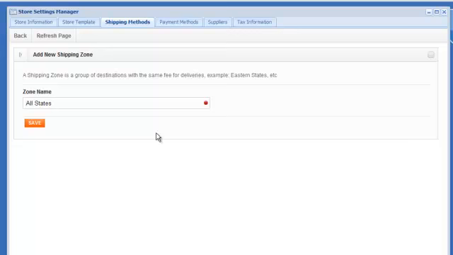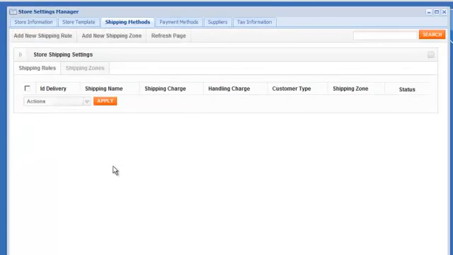For example, you could have a zone called the Midwest, East Coast, West Coast, if you wanted to have different shipping rules for all of those different areas. But just for the sake of simplicity and being able to explain it on a video, I'm going to do one shipping zone that covers all states, so we click Save.